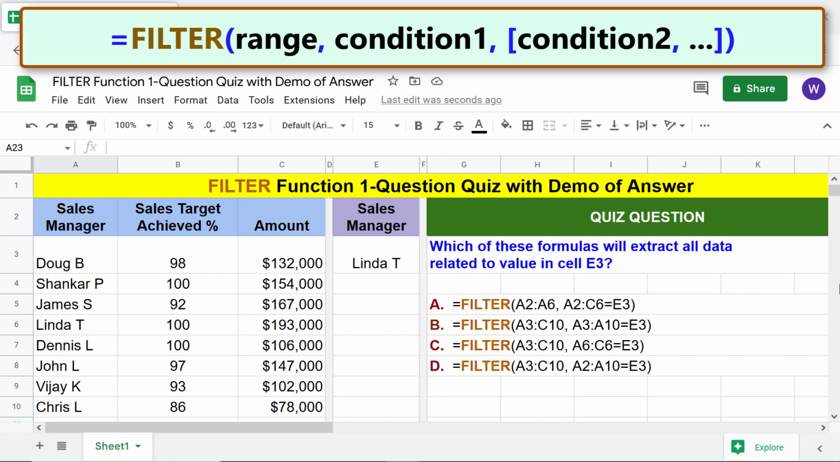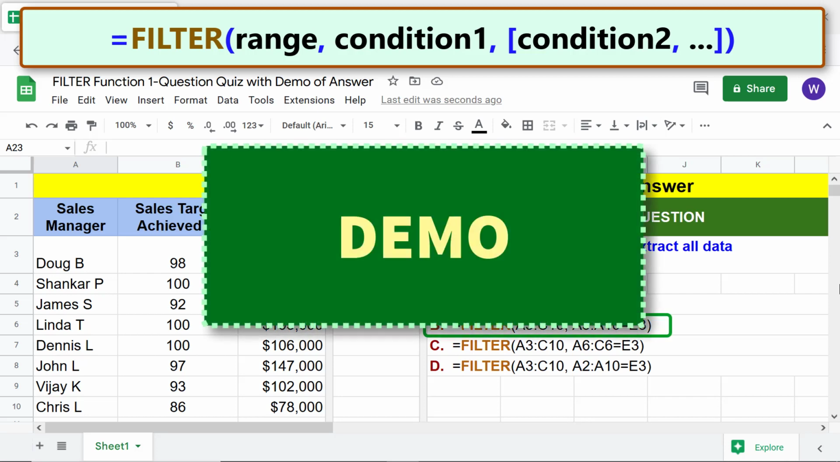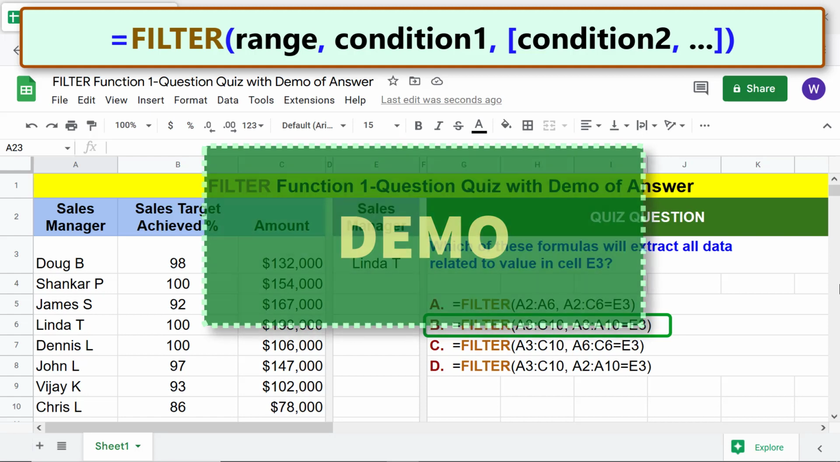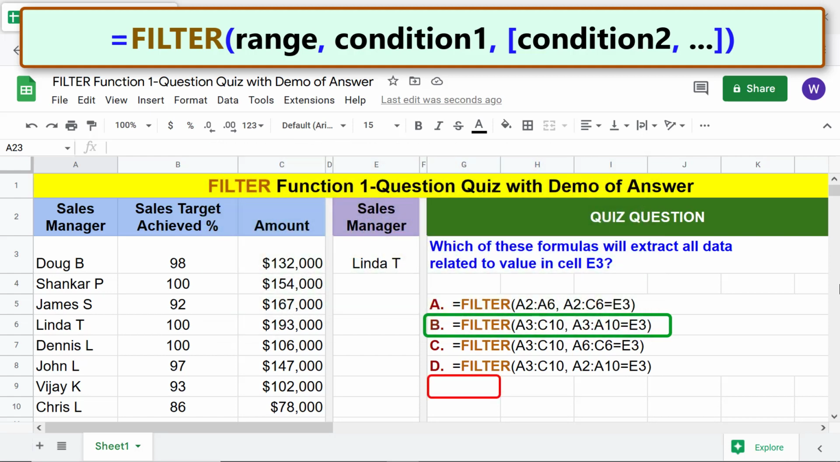The correct answer is B. Demo. Let's type the filter function formula. First, type the equal to symbol, FIL, and select filter.